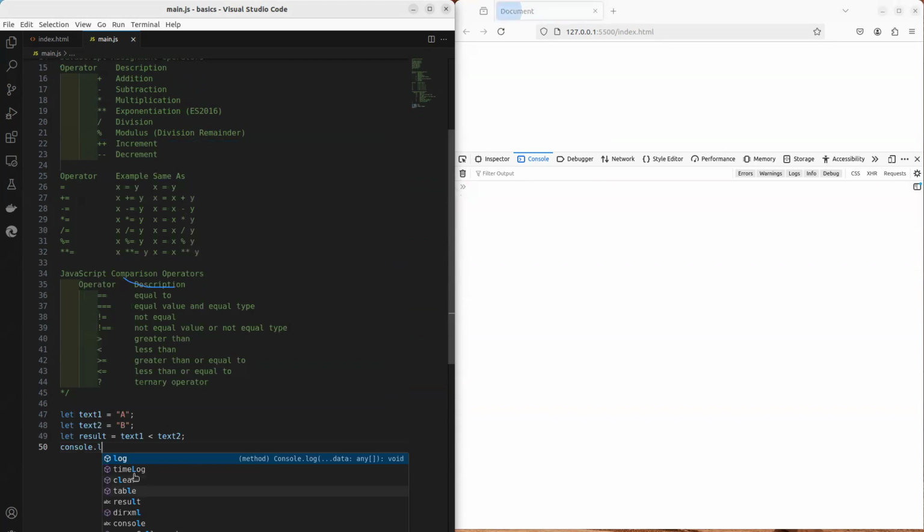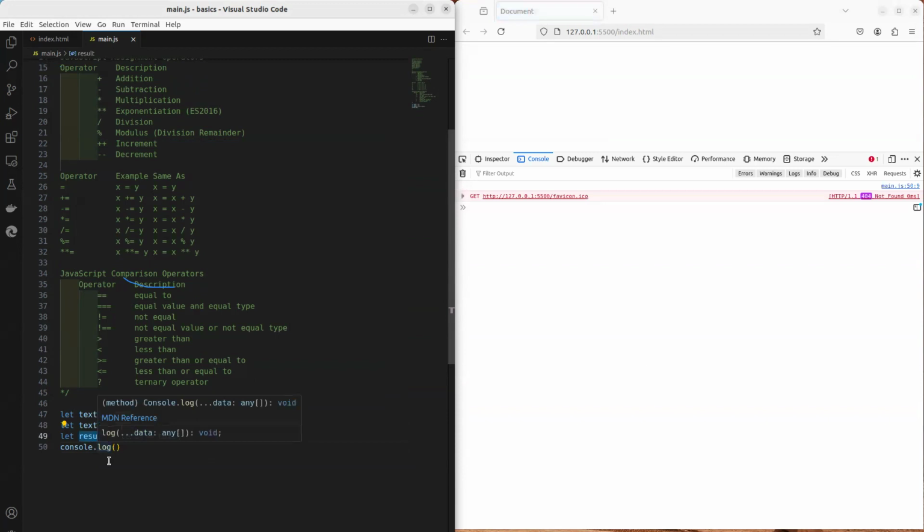console.log. If I print this result, it will give true because a is greater than, less than b. It is comparing the text also, the string also. That is why we are using this one.